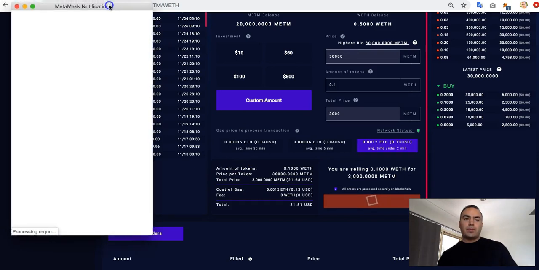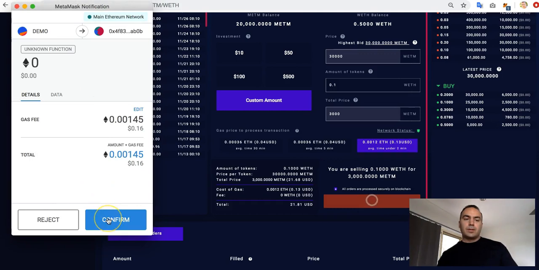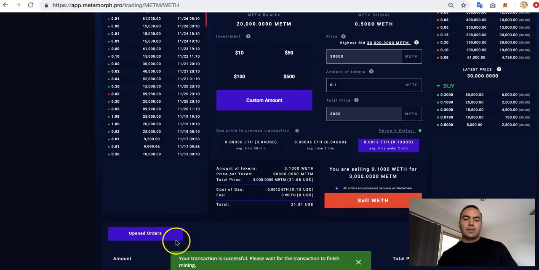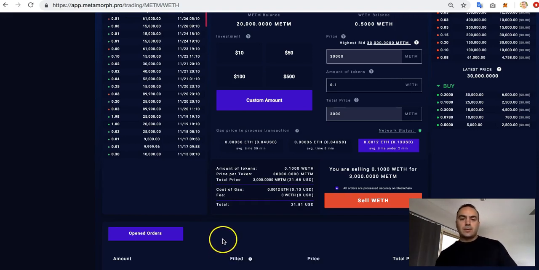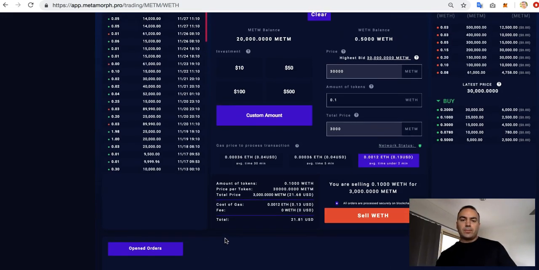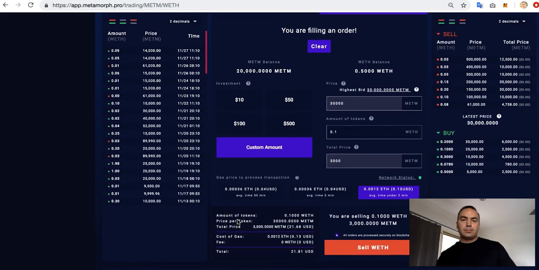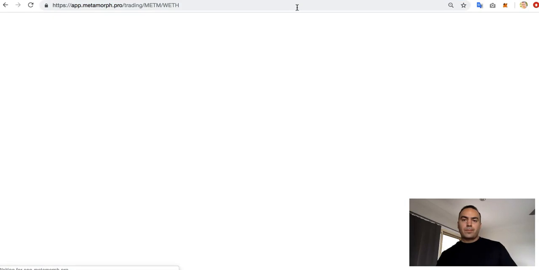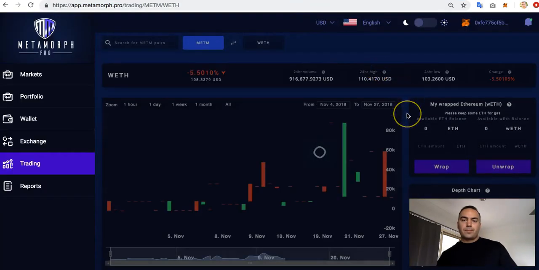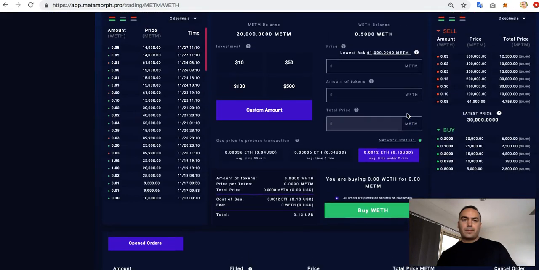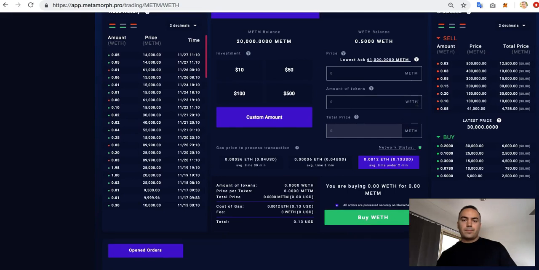It's then going to bring up another pop-up window. I'm going to click Confirm. It now says your transaction is successful. It does take an extra few seconds to go through because it's going out onto the blockchain and performing an actual task there. So let's just wait until that fully goes through. In fact, I might even just do a refresh. It will take a few seconds.